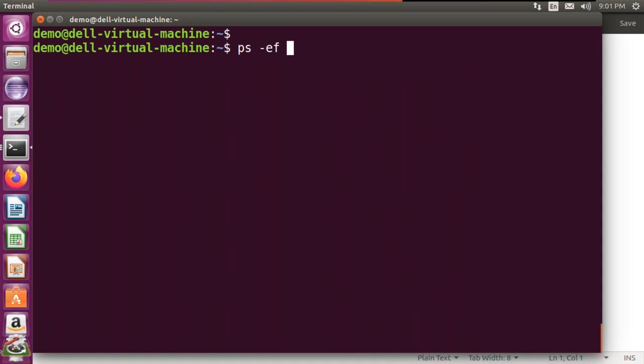Let me check how many jobs are running currently: wc -l. 228 jobs are running currently here. This many background services are running here. More about ps -ef we will discuss later.